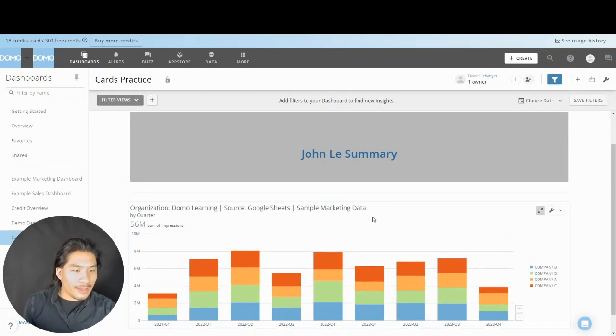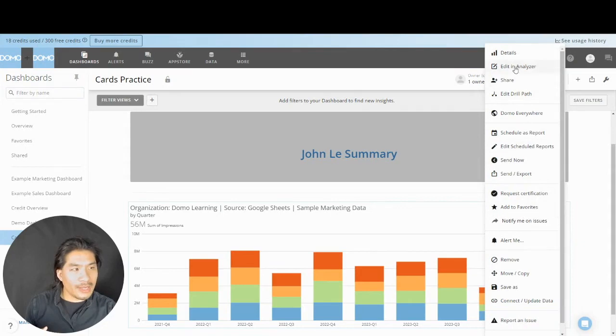Now, if I want to edit this one again, how do I get back to that page that we just saw with all that stuff in there? Well, I'm going to click this little wrench. I have a big wrench and I have a little wrench. I'm going to click the little wrench and go to Edit in Analyzer.